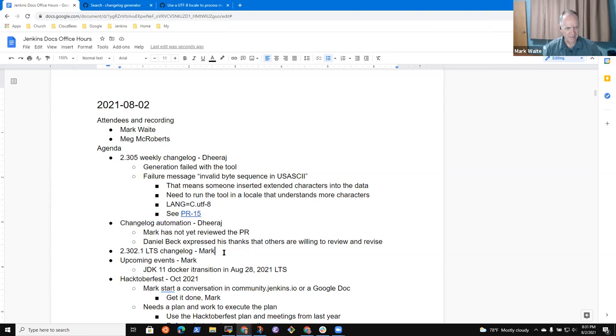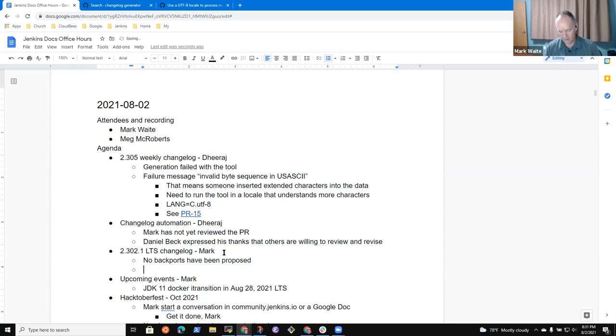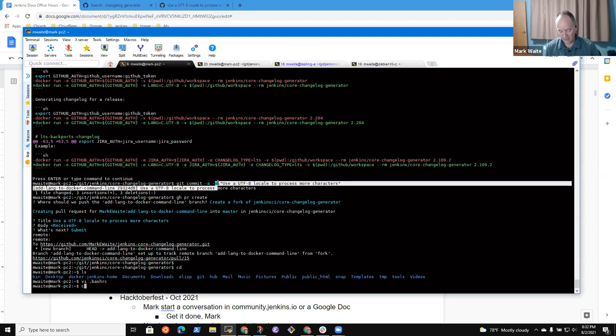So the next piece is the 2.302.1 LTS changelog, and no backports have been proposed yet. An error was detected in the definition of the branch. And this is a good story to show. I'm going to show you what it looks like now and why we'll have to fix it.